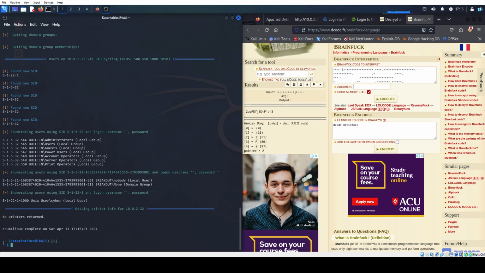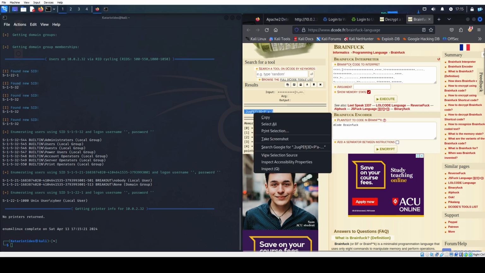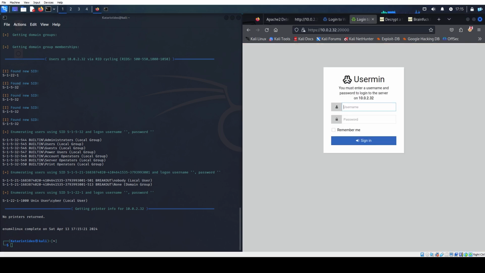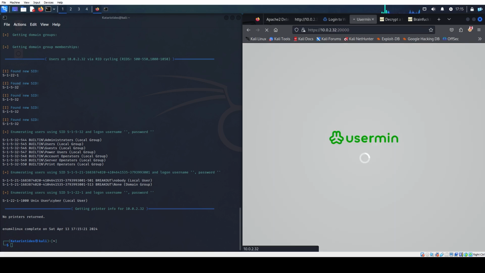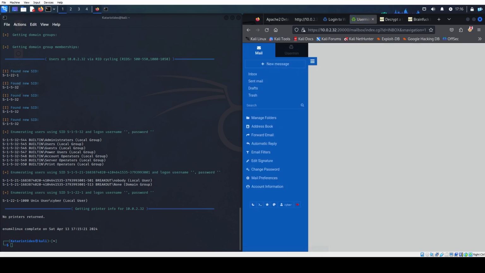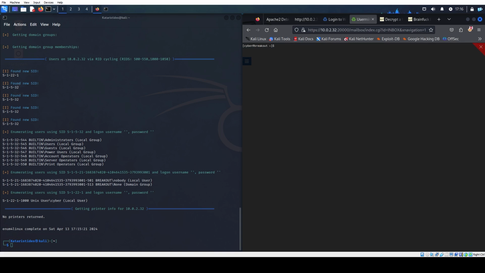I know from the first time I did this machine that the webmin page doesn't work, but if we go back to the usermin page on port 20,000, we can enter the username Cyber and our decrypted string of characters as a password, and we are able to log in. From here, if we look at the menu bar on the left, we see an option at the bottom of the page to open a command shell. This is nice, but I would rather have the full functionality of a bash terminal.